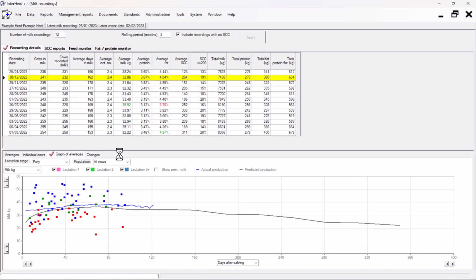If the blue line is above the black line, it indicates overall that this cohort of cows is performing above expectation. You can edit this graph to show different stages of lactation and different populations using the drop-down boxes.